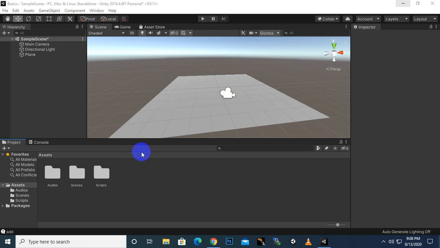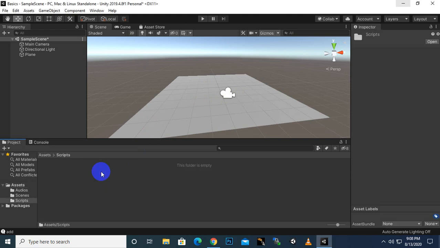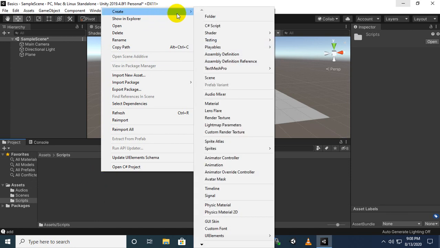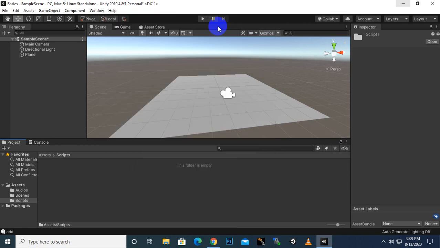So let's start. For example, we will go to the scripts folder, and here we can create a new C# script. Create and then C# script. In Create you can see a lot of other options like folders, C#, shader, testing, playables, scene, audio mixer, materials, lens flare, a lot of things. We will use these later as per our need. So now we are going to create a C# script.